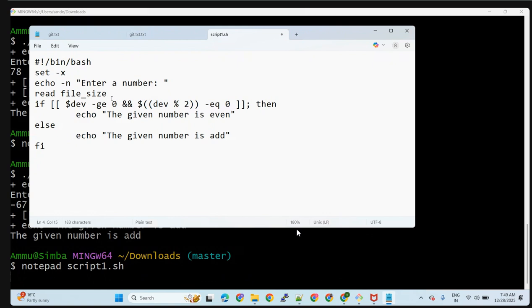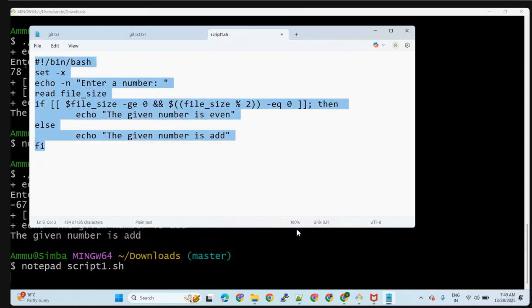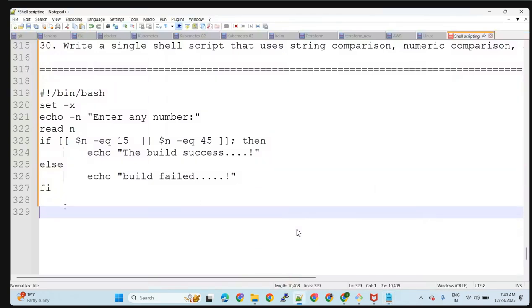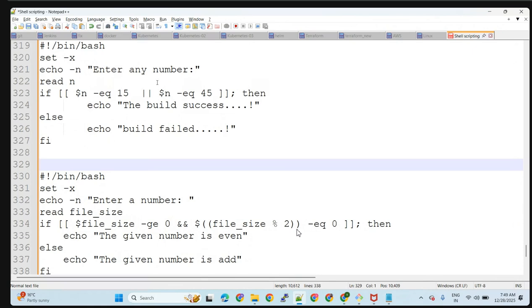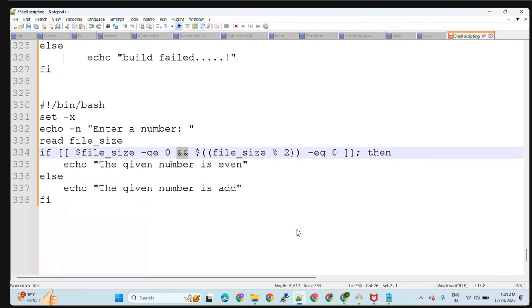File size, and here also file size. Right, and I'm going to give this in notepad. Okay, so are you able to understand this rf and undif? The usage of undif and rf? Okay.